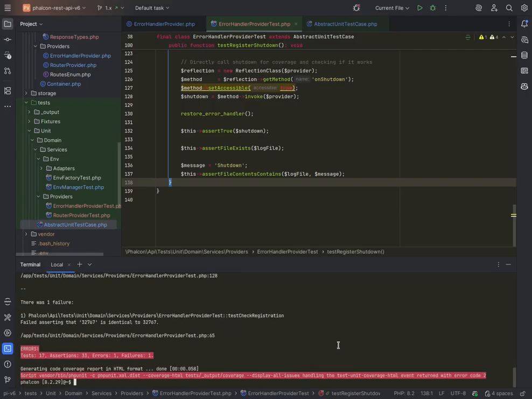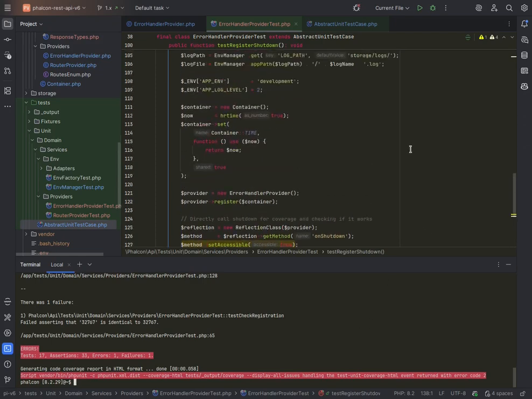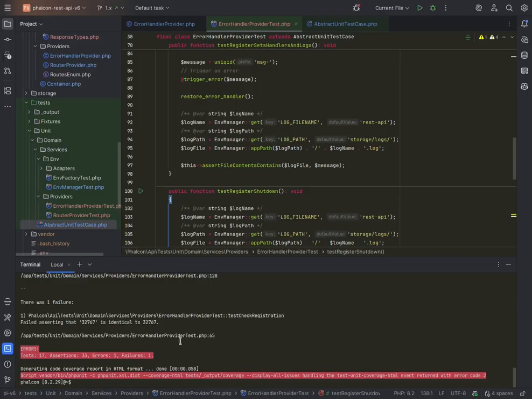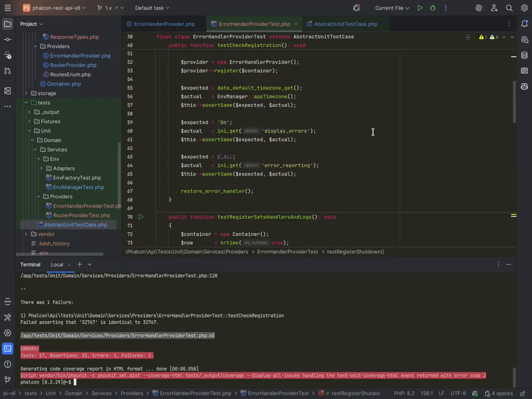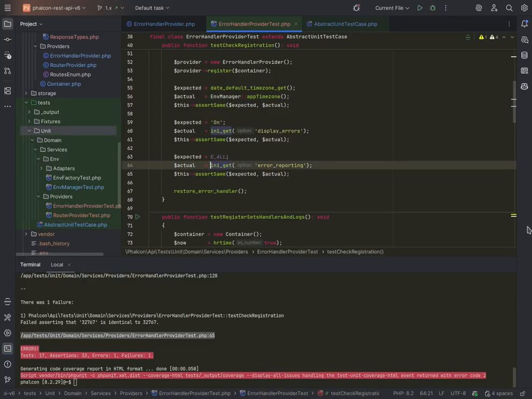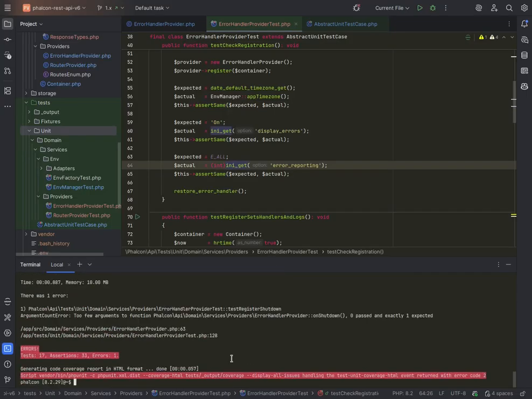Alright, so line 65 of the error handler provider test. Yeah, okay. We're going to need to do this. This is int, right? Yes. Let's do an int on this. If I had assertEquals here, it would have passed, but as I said, I prefer to do assertSame.